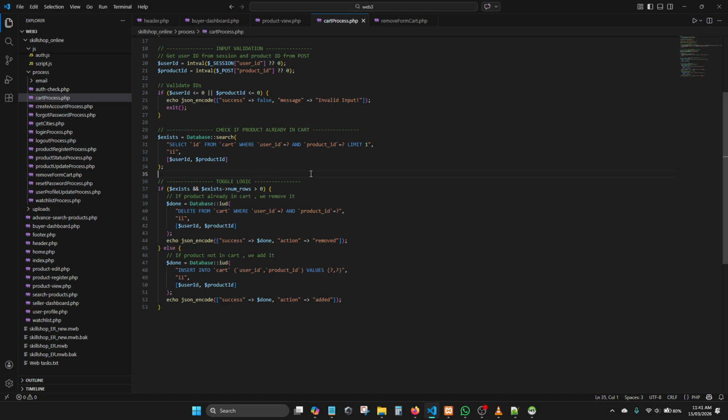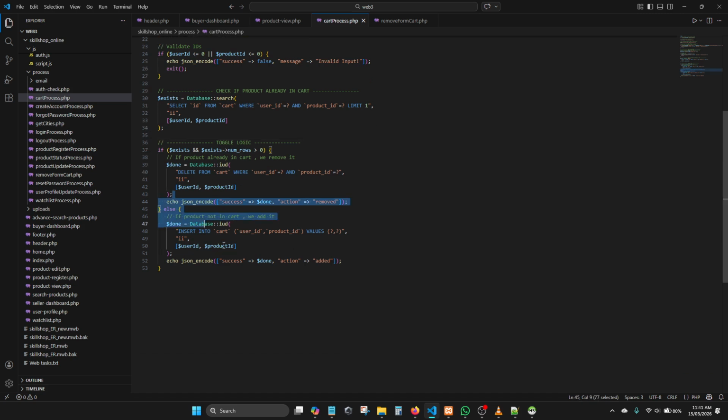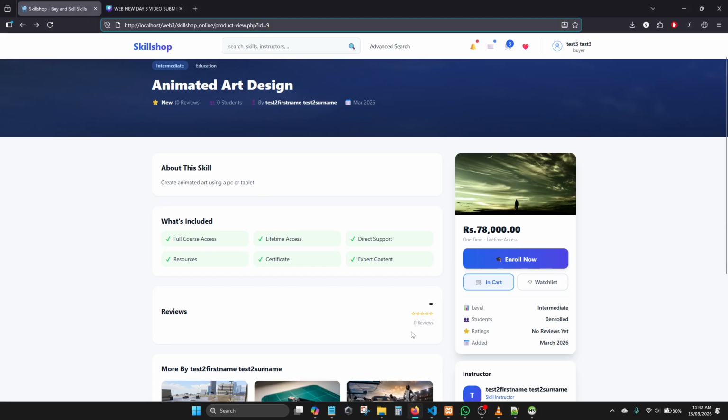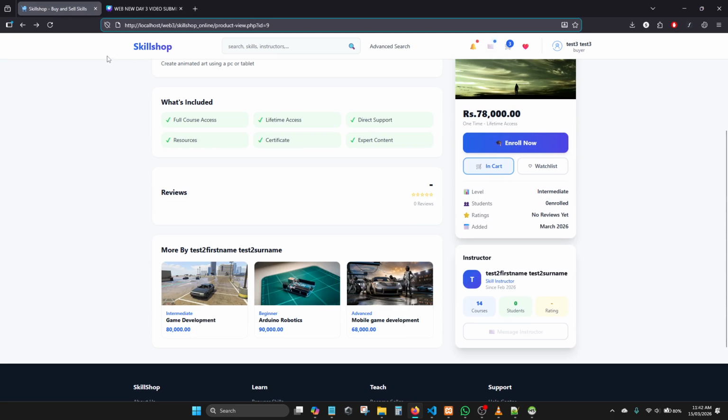This is not very important, but this is the main important part. If the product is not in the cart, we add it. So we use an insert into cart, user ID, product ID, values, such and such, and with success, it has been added. So we'll actually go and add another product.